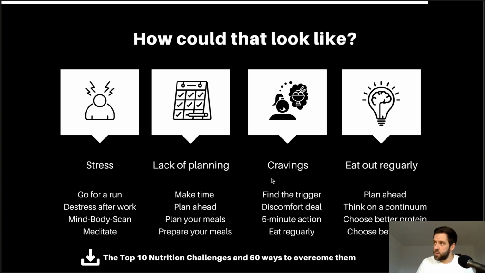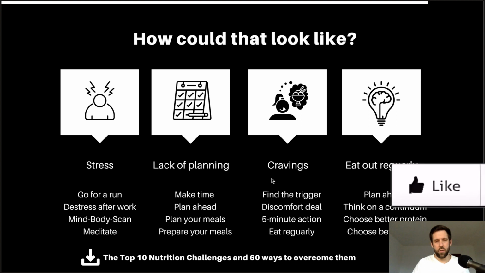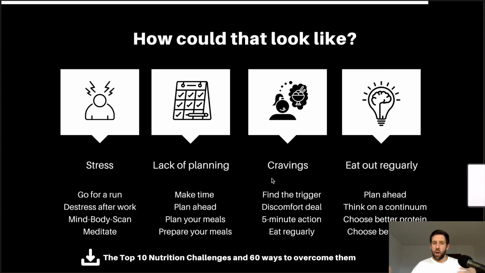Another thing is think on a continuum. Okay? So maybe this is one big birthday and it's super important. Then you let go of your goals for that meal or for that day. And then the other days are a little bit more strict. You're a little tighter on this. Or maybe you choose, instead of ribeye steak, a chicken breast, or maybe some white fish. Maybe instead of fries, you take a potato. So these are all the ways of how you could address some of these obstacles.